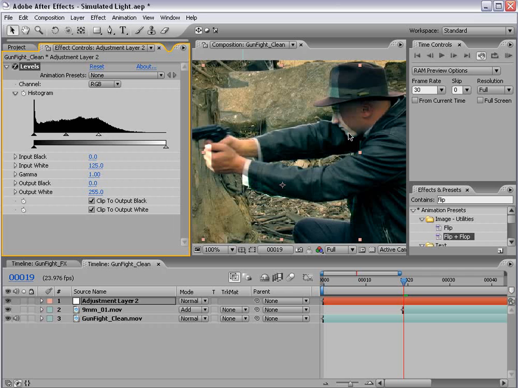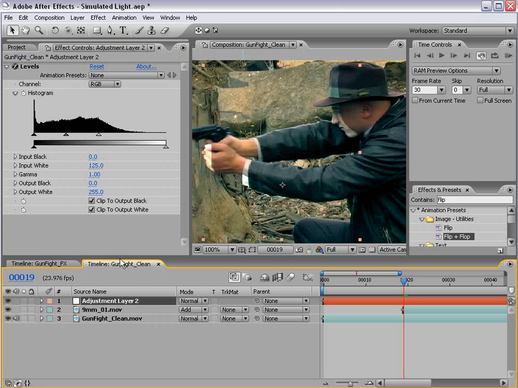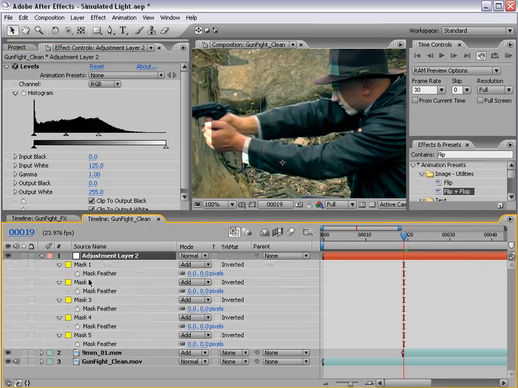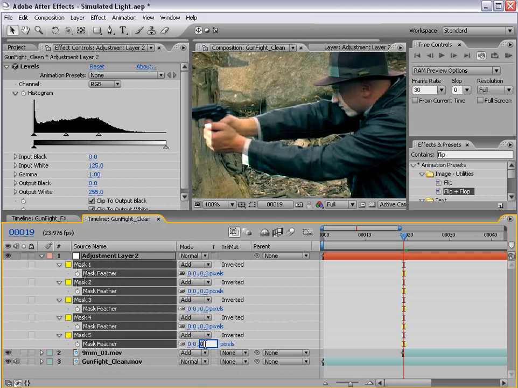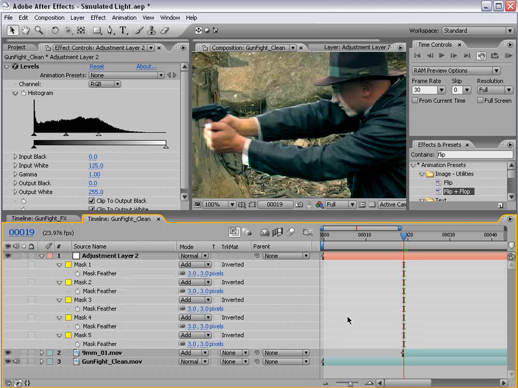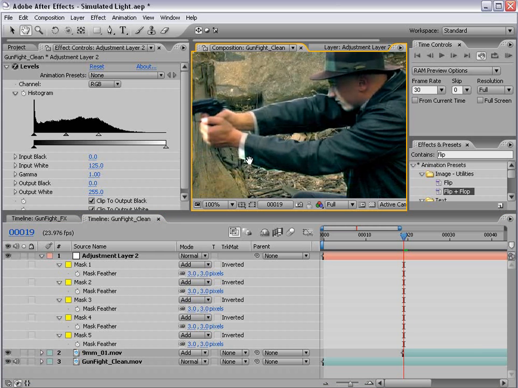Now, it's a little sharp around the edges, but that's okay. We're going to hit F on the keyboard and bring up all the feathering for each one of our masks. Then select the feathering for each of the masks and increase it to say about 3 pixels or so, whatever you think is necessary. Okay, so now we can sort of refine our color adjustment.